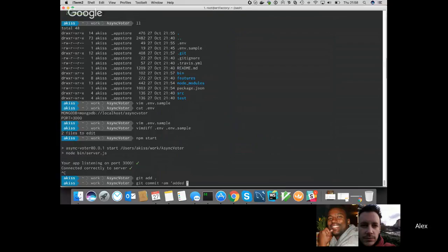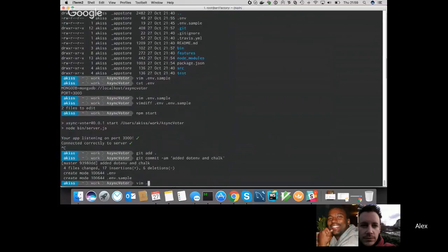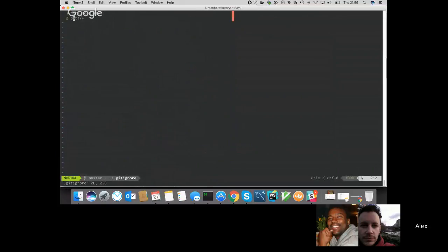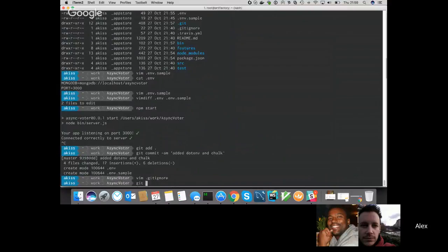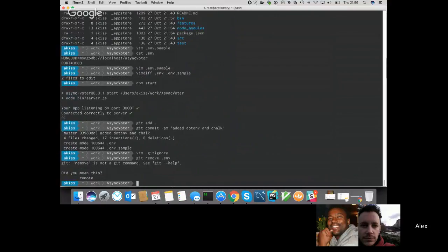Git add dot, git commit minus am added dot env and chalk in the git ignore. We'll put the .env file in ignore. Git remove, I think. Wait a minute.